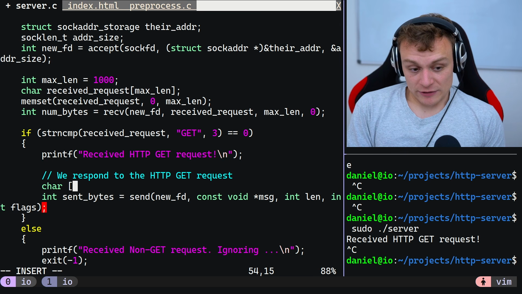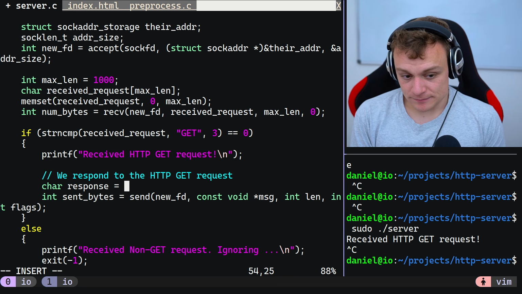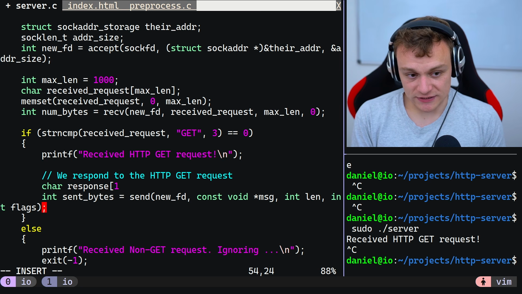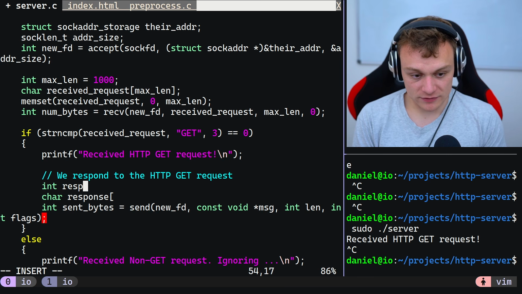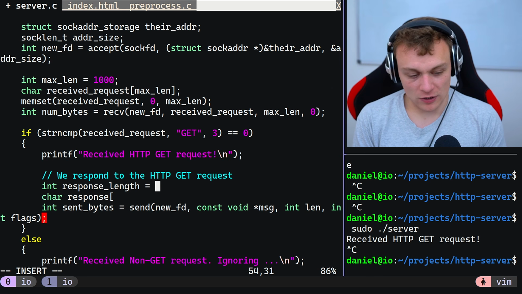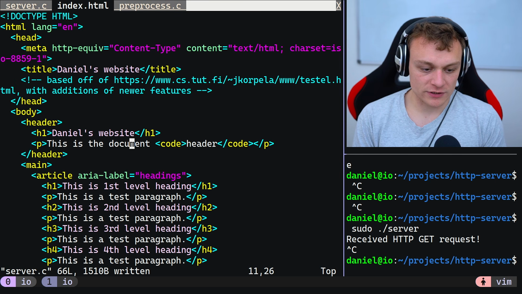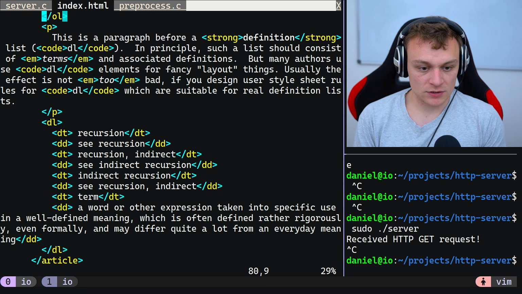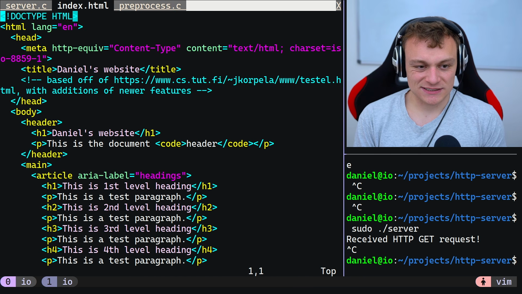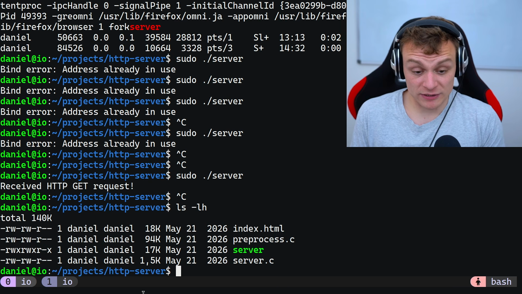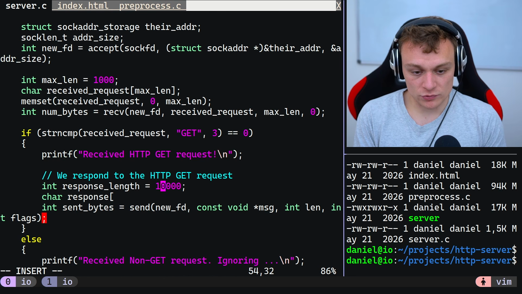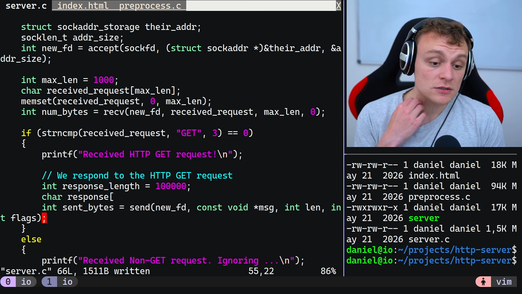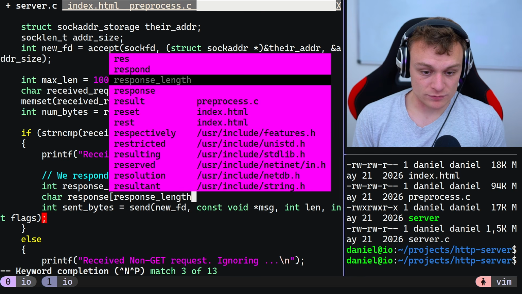So what we can do here is we can create another character array. Let's call it response. And that's a response of size max length. No, this must be a way bigger size. Let's call it response length. How much data can we transmit here? Let's say 10 kilobytes. Should be good enough, right? Yeah, I think this document should fit. Could be getting close. Let's just confirm this. The index.html is 18 kilobytes. Yeah, okay. In that case, we need to set the response length to, let's say, 100,000 bytes, 100 kilobytes. Then the response is a character array of response length.